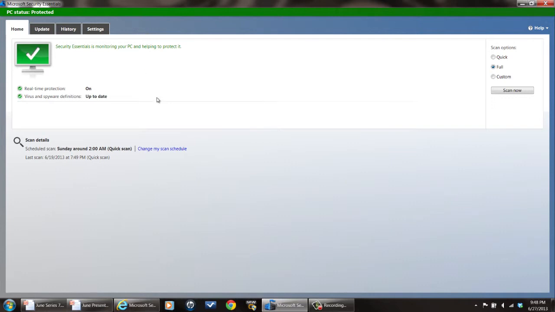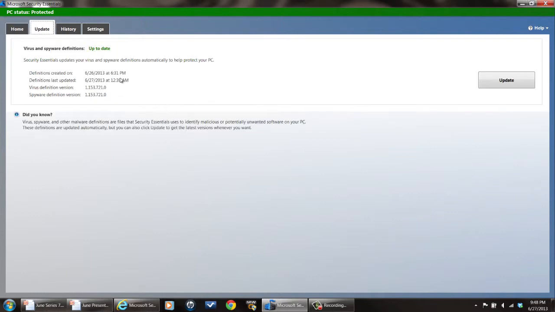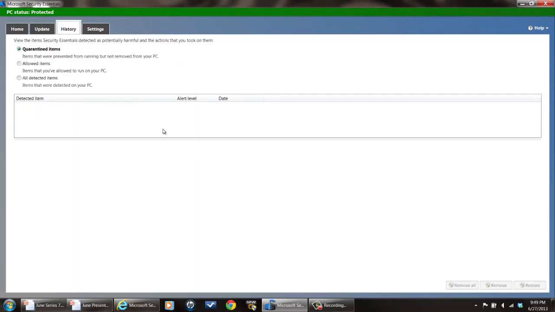So periodically, this is set to automatically update its own antivirus definitions on a daily basis. But if you want to force it to update, you can go to the Update tab, click on Update, it'll go out and get the next update that it can, if there is one. This tab here shows a history of what you've already scanned, and you can see it's got 3 items right here. It shows what's in quarantine, what items you've allowed to run when it caught something and you said just ignore it, let it go on, and all items that have been detected.